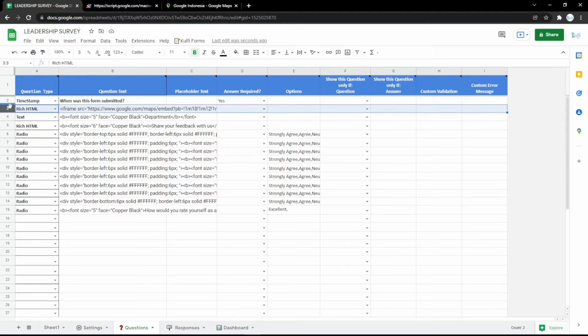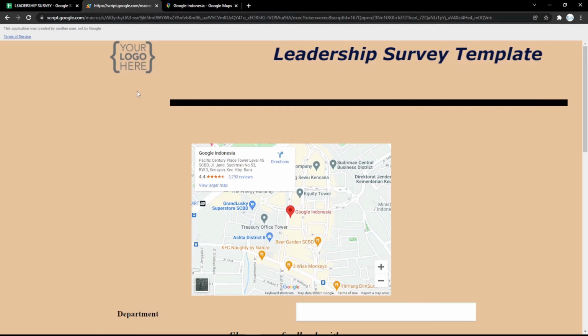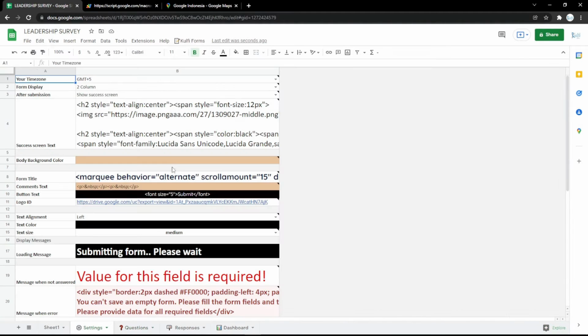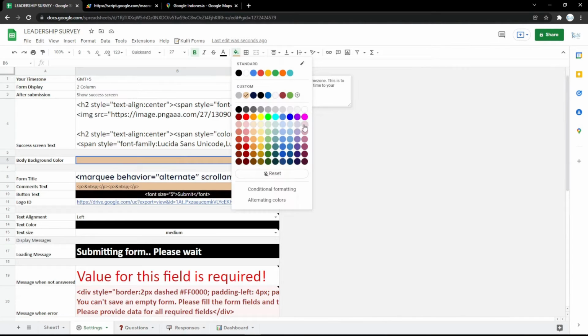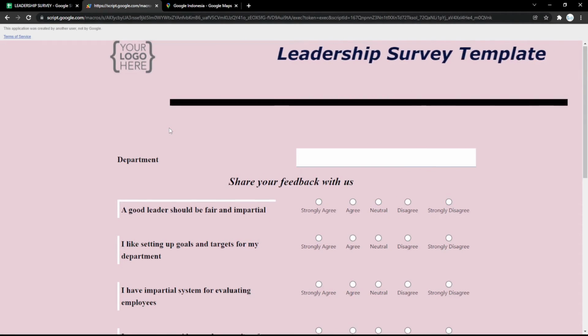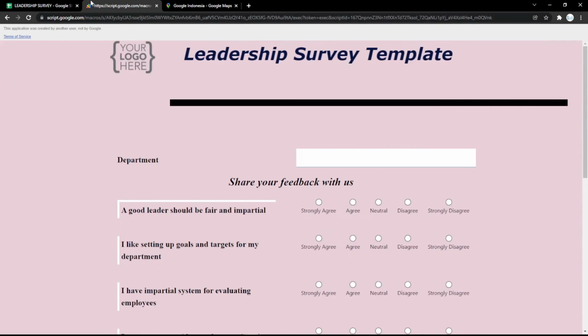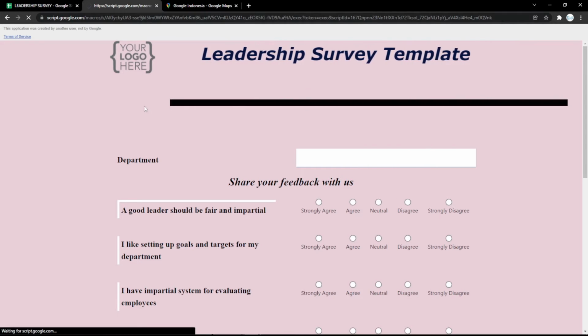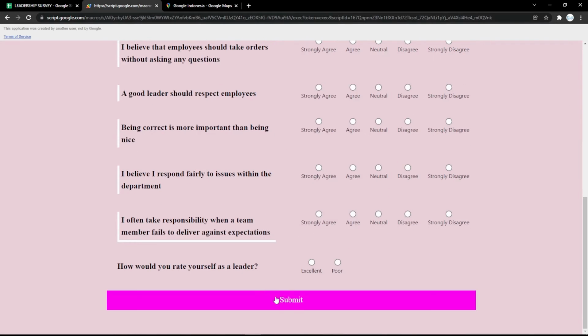For example, you can also delete the row if you don't use it anymore, so it will disappear instantly like this. And then for the second one, go to settings tab to edit the appearance. First thing, I want to change my background color. You just need to pick the color that you want, for example I choose purple like this. And then the second one, you can change the button text color too, just scroll down to check it in the submit button like this.